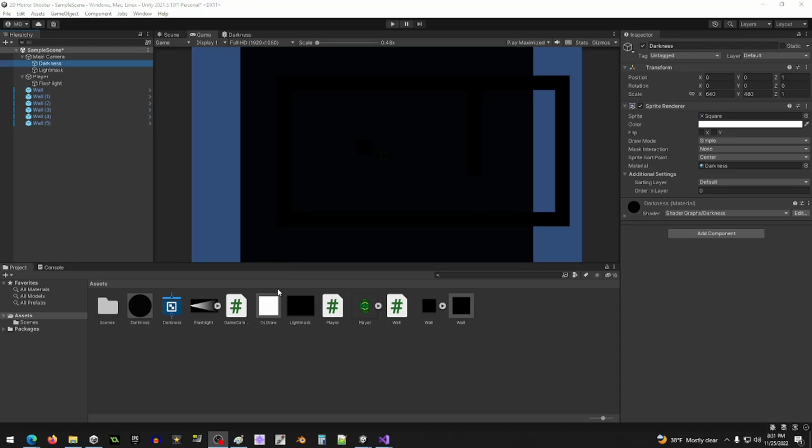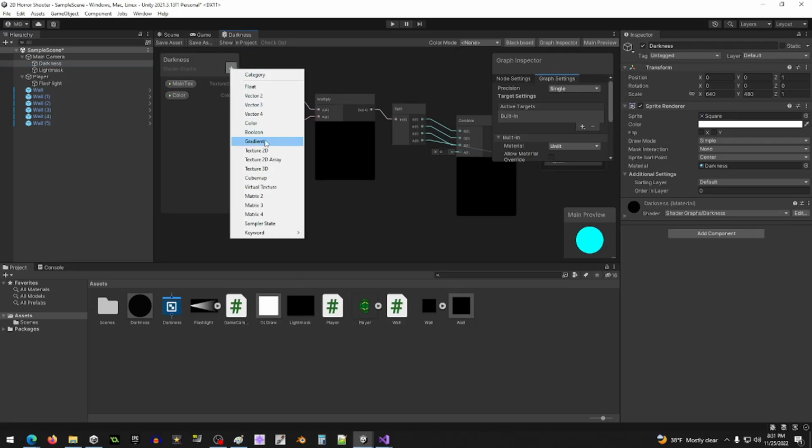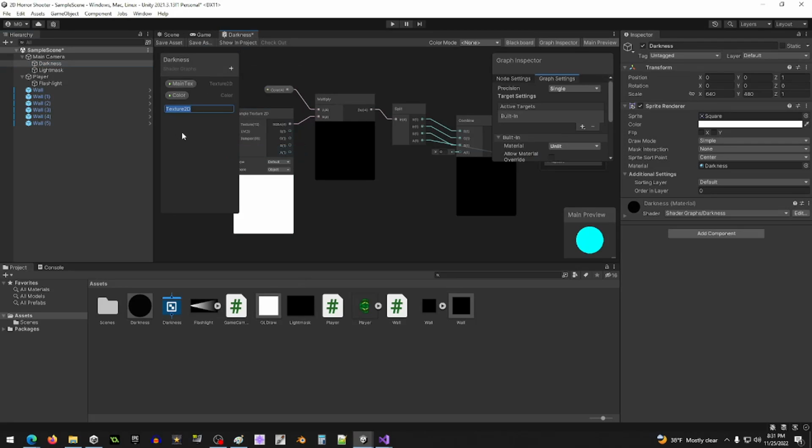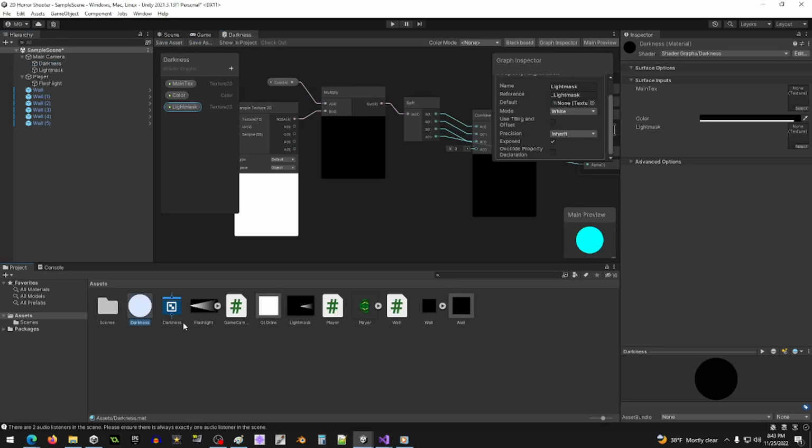Now that we can render our light mask texture, let's go to our darkness shader. And we're going to create a new texture 2D, call it light mask. And here in light mask, we want to make sure it's exposed. Now let's save our work. We'll go to our darkness material. And here in our light mask spot, we're going to drag our light mask render texture in.